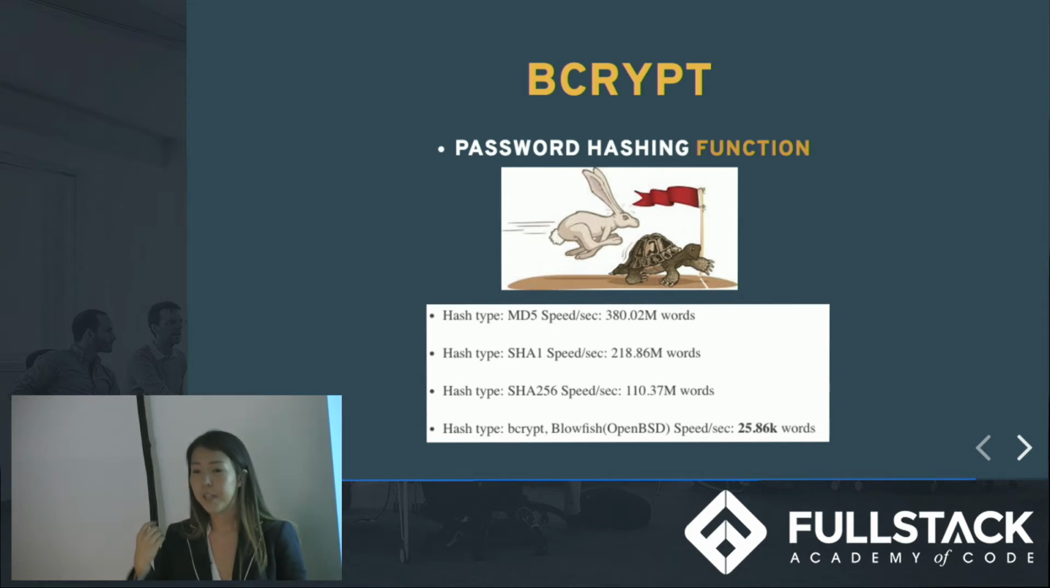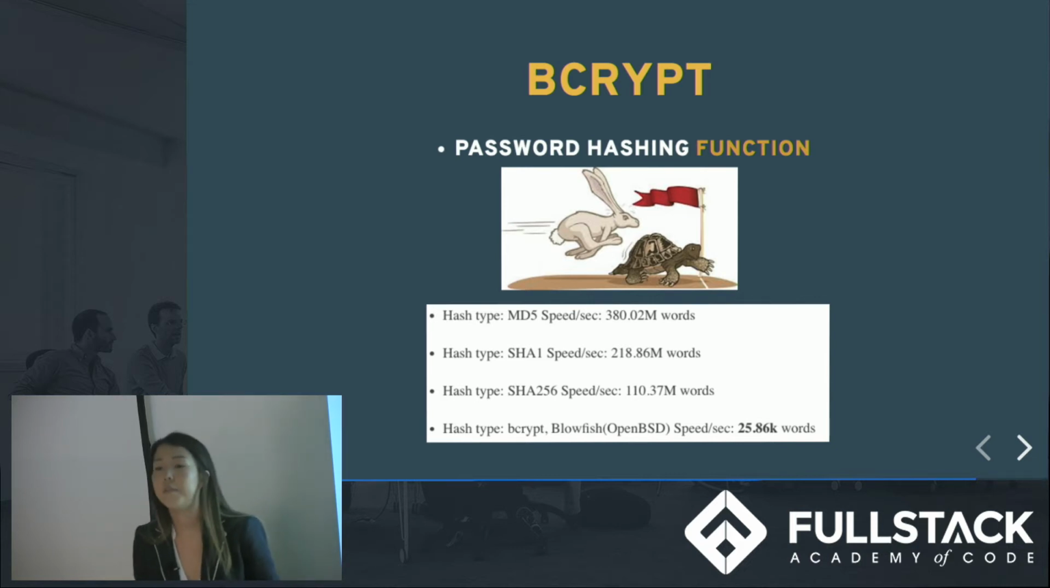So even though Bcrypt is slow, just to clear it up, it is fast enough that the user won't have a noticeable difference in their experience, but it's slow enough that if you were trying to run massive amounts of data through it, it would take you forever.